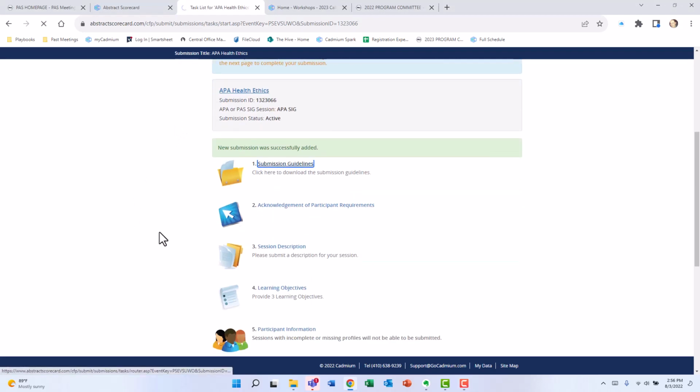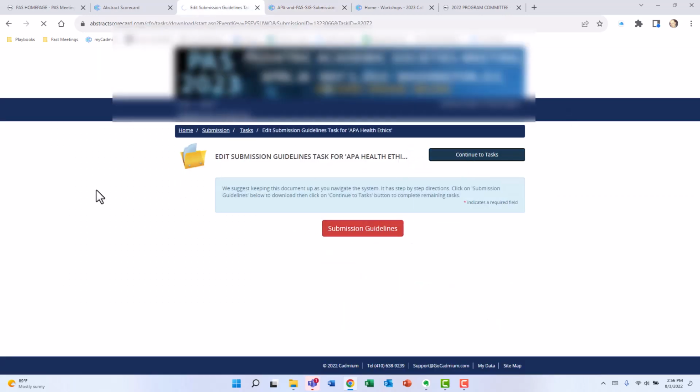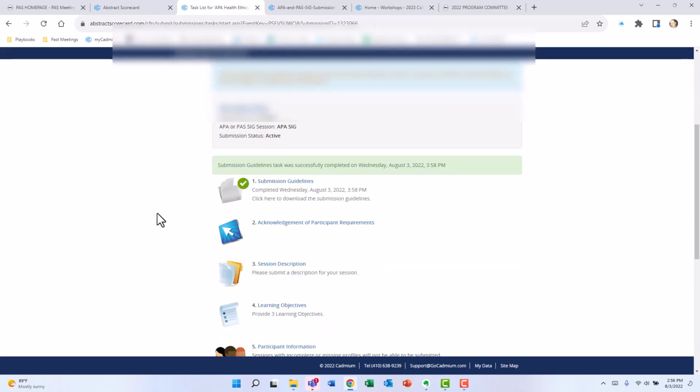Click Submission Guidelines, clicking the red box. It is always a good idea to keep up the submission guide as you're submitting, as it has helpful tips for you to follow. Make sure you click Continue to Task, and then once you come back to your task list page, you will notice that you have a green check mark. Green check marks indicate that that task has been completed.